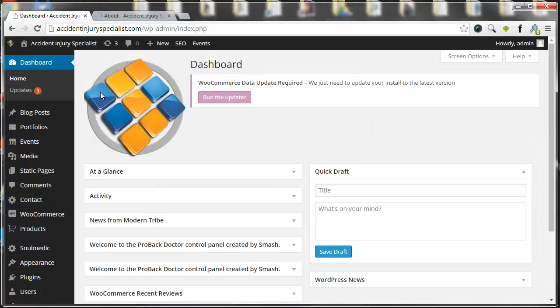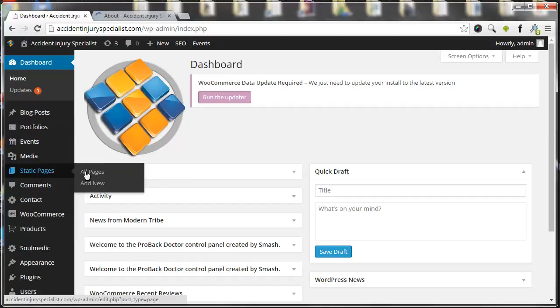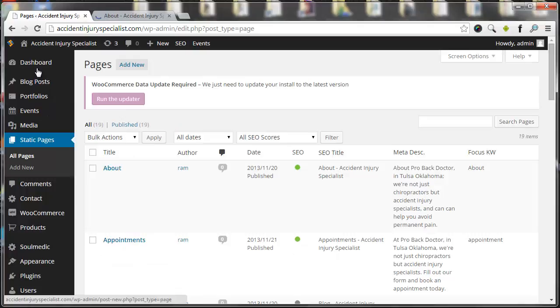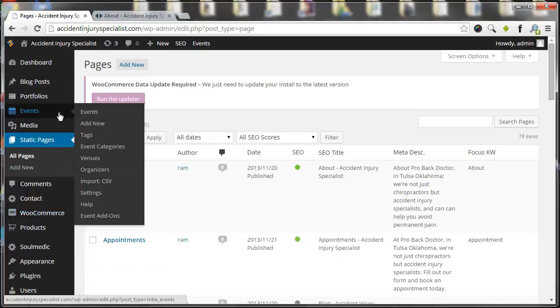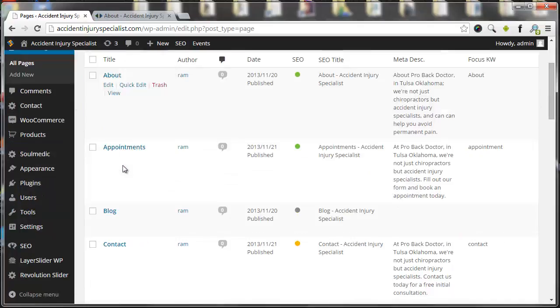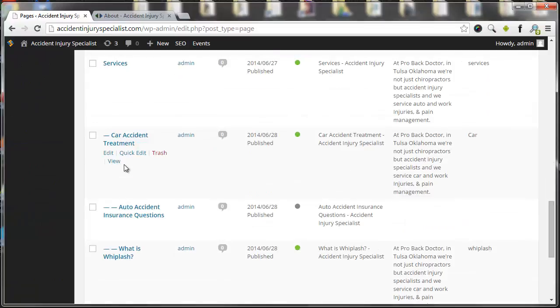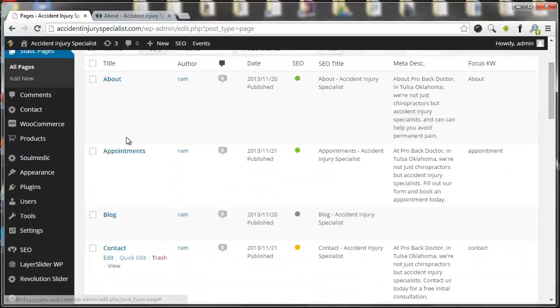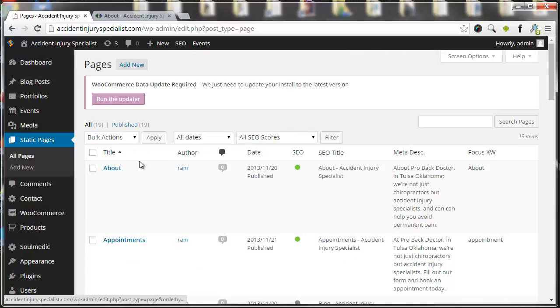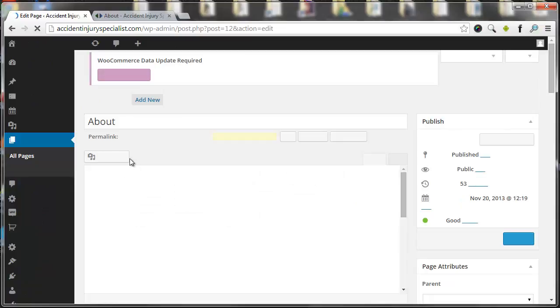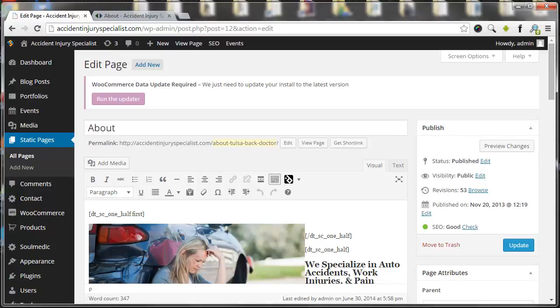If you go to the Pages section, Static Pages here, you can click All Pages. From the back office here, once you're logged in, here's the About. Here are your pages on your site. Obviously, if you want the About, roll over the About and then click edit. Now, this is one way to access the static pages on your site.